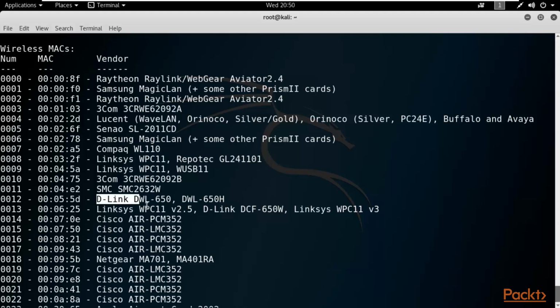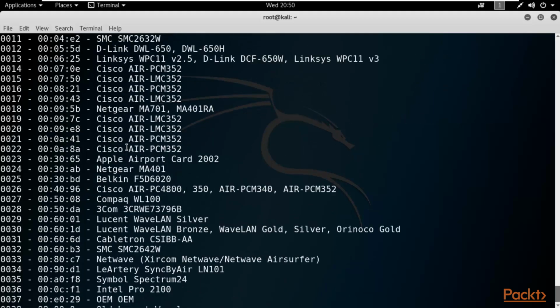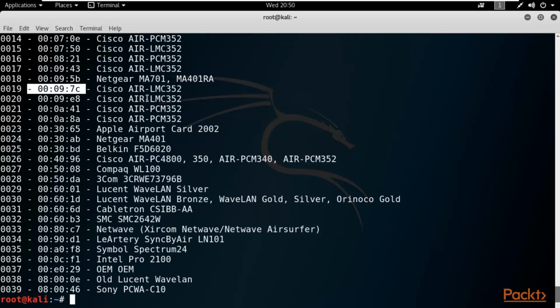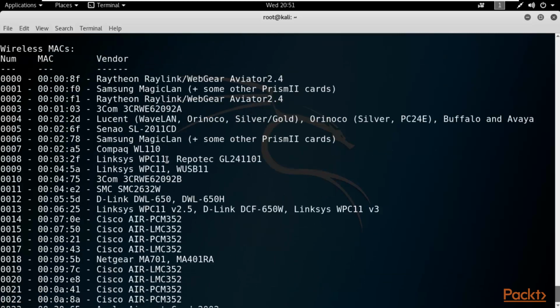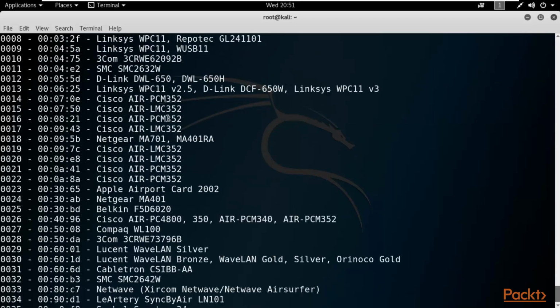For example, D-Link. All the devices of D-Link will start with these digits. These are the digits of D-Link, these are the digits of SMC, these are the digits of Samsung, and so on. Cisco is also available. Cisco Air will start from these digits. Sony will start from these ones. That's how you can check, if you have any MAC address, which is the right vendor for this MAC address using this list.